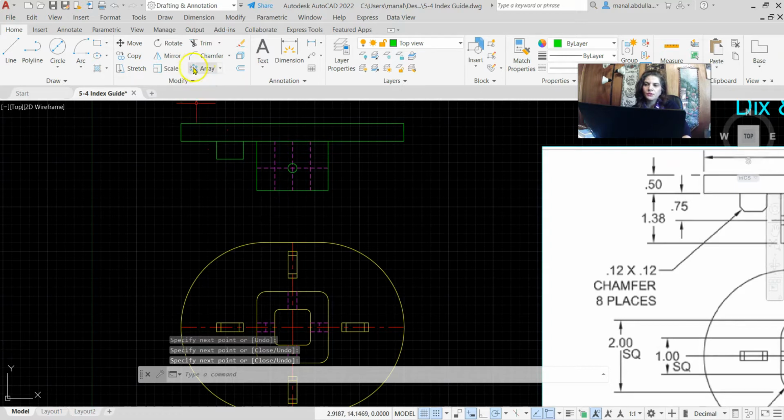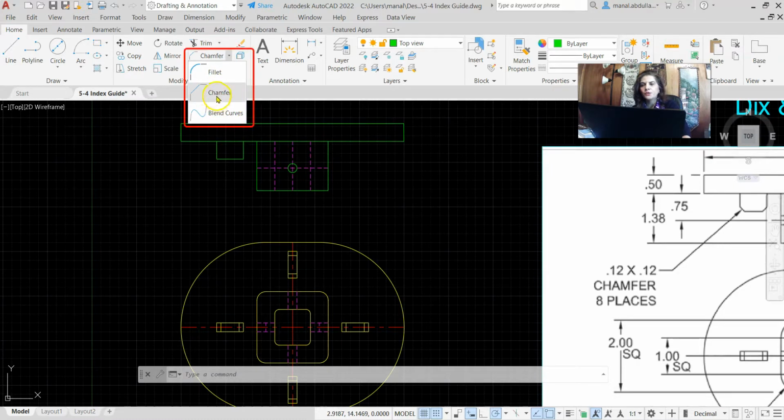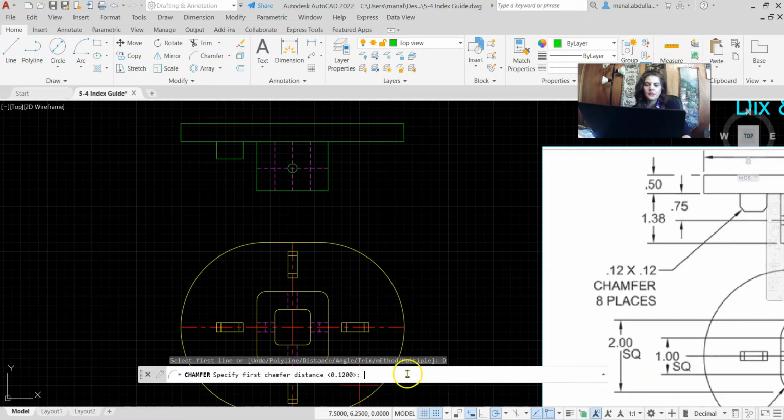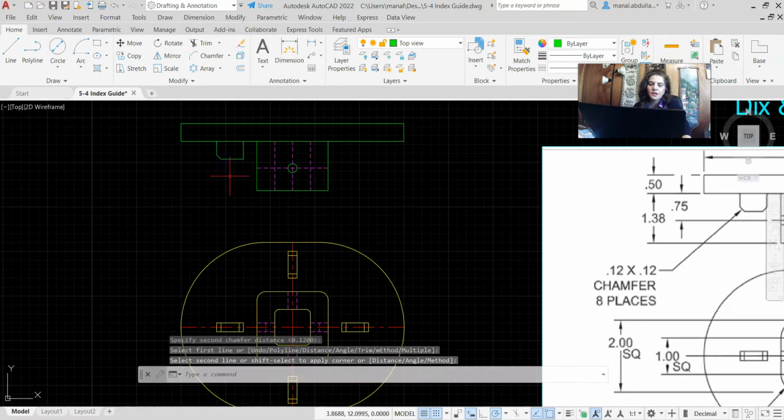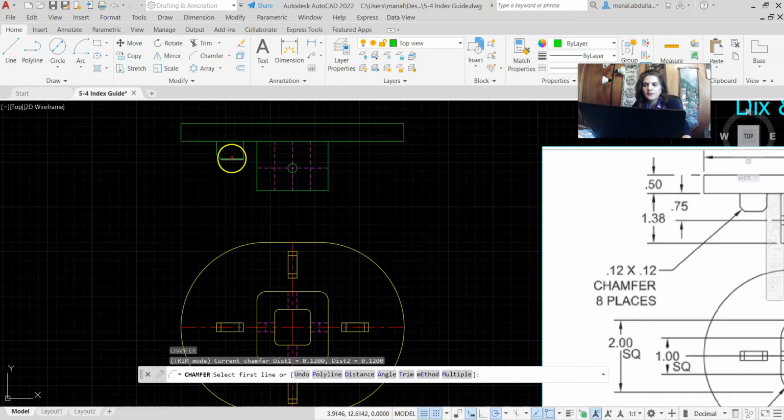Now for this I need to use chamfer. If it's not there, it is one of the tools in the pull down menu. We get chamfer, pick distance, and the distance here is 0.12, enter. Enter one more time because there are two distances for vertical and horizontal. Then you pick the first and the second line. Hit enter one more time, then the horizontal vertical line, hit enter.